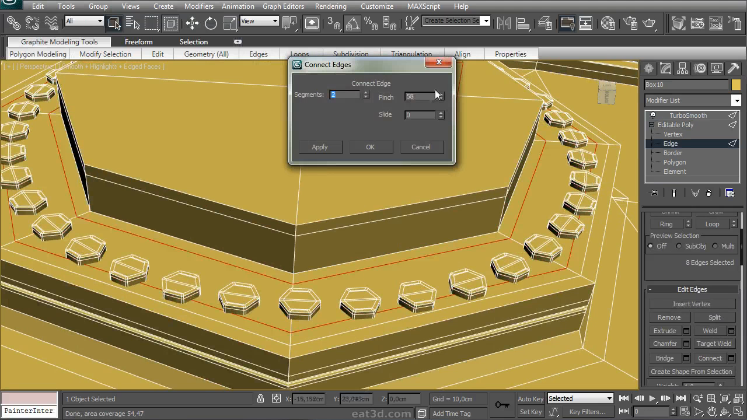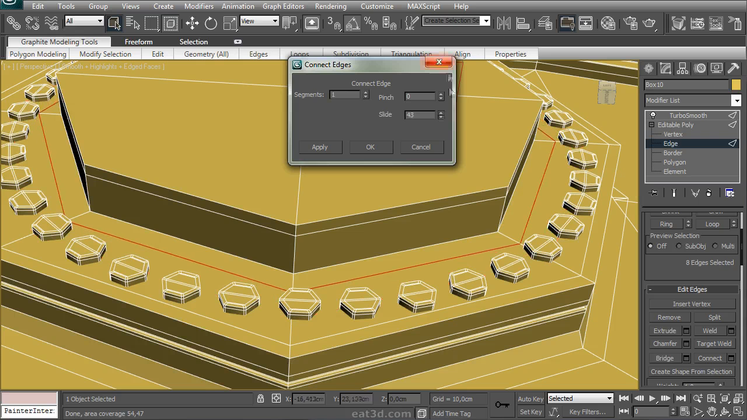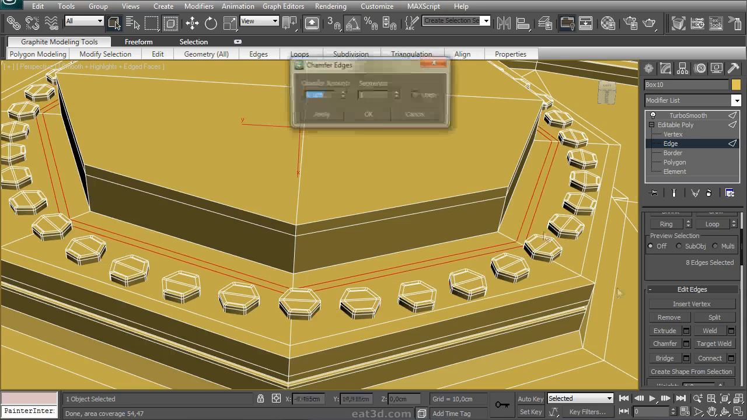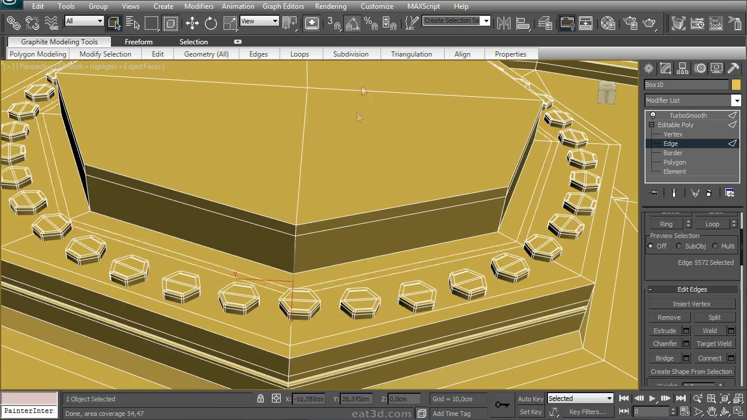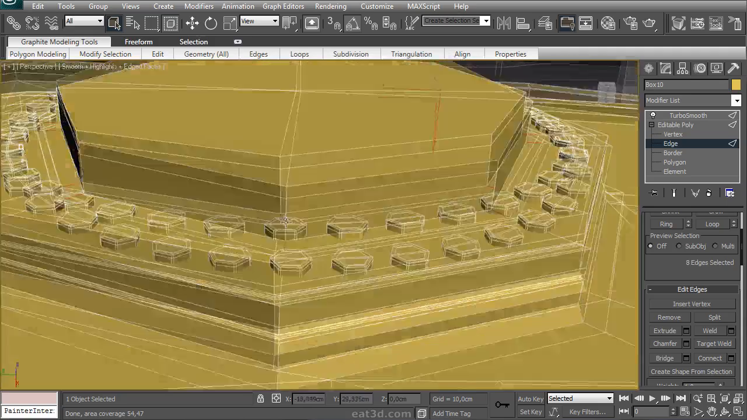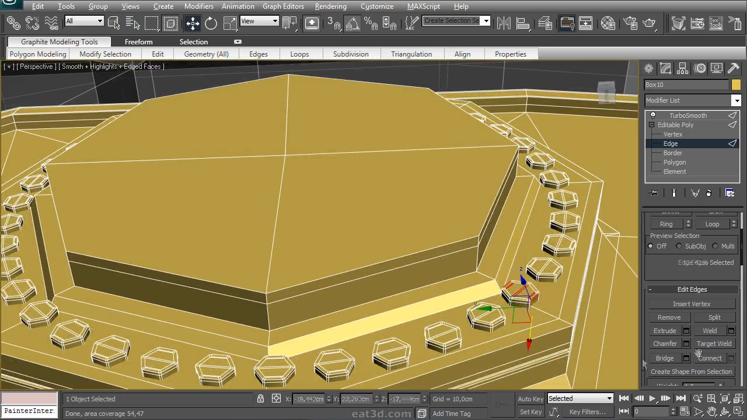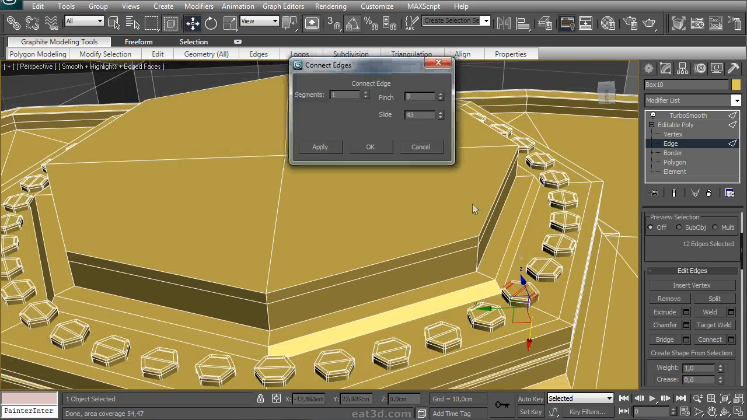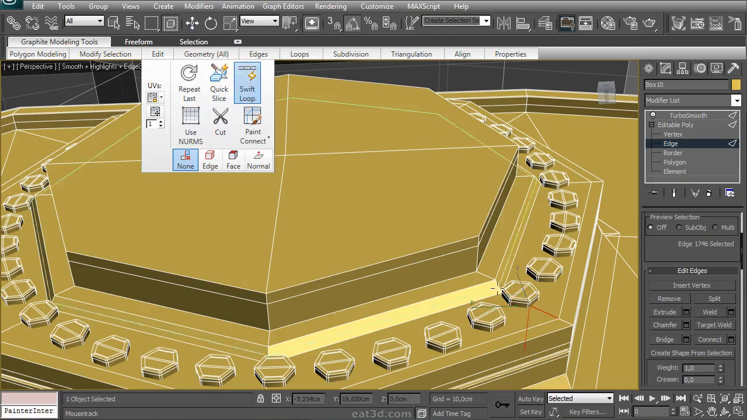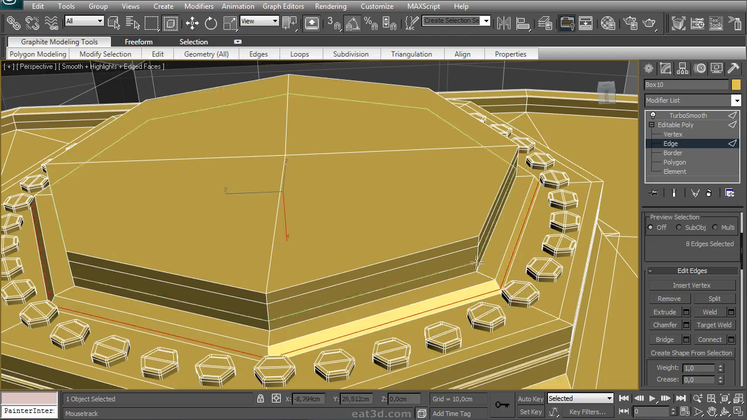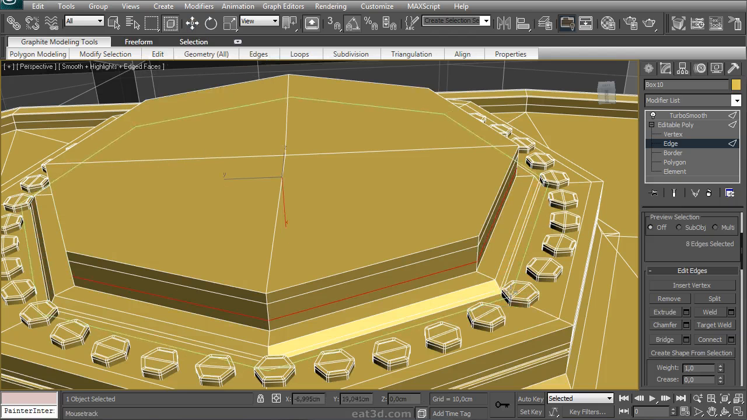In the big extrusion, I'm using the connect tool to place an extra edge. Using the chamfer to create some more, and then using the move tool to move this up slightly to get that beveled appearance. Then I use the Swift Loop and add some more control edges.